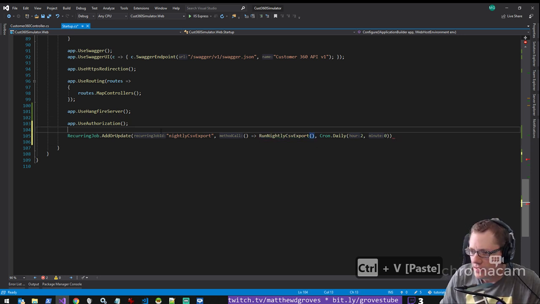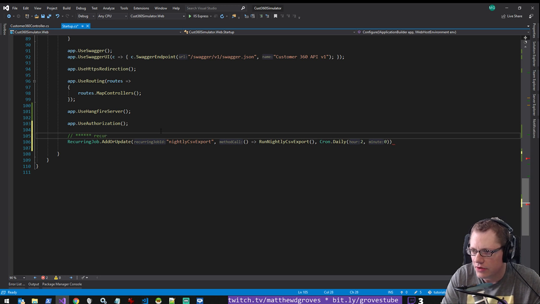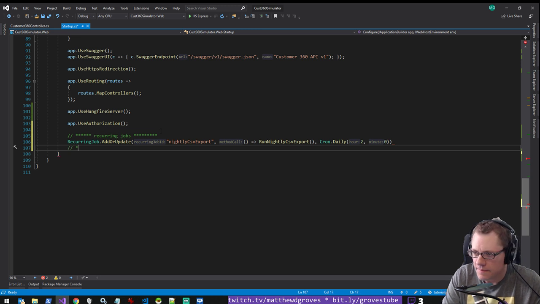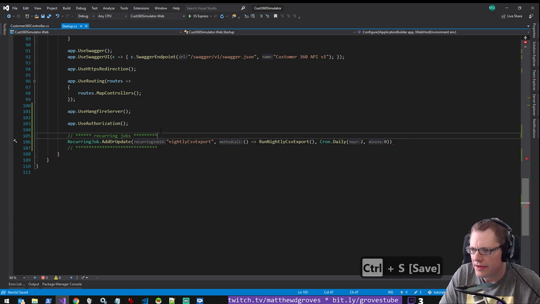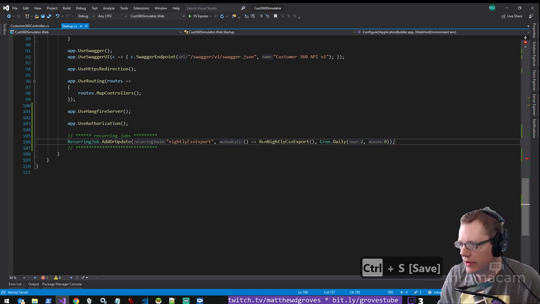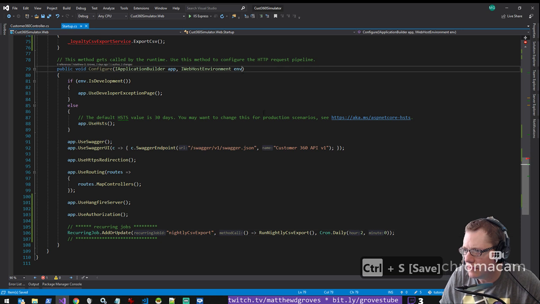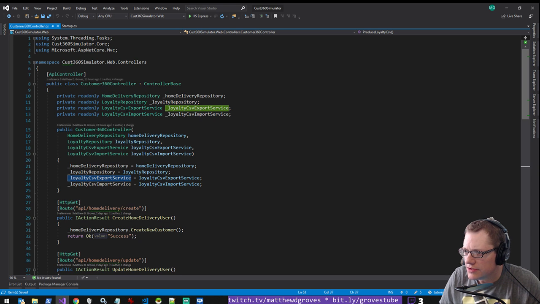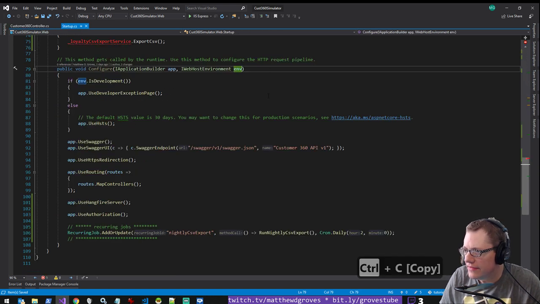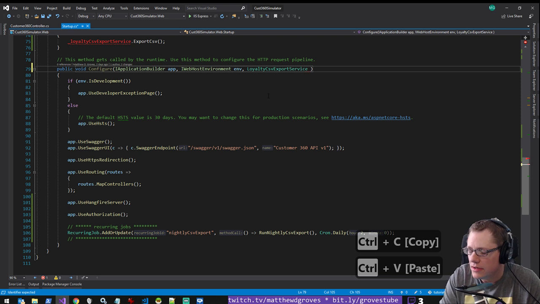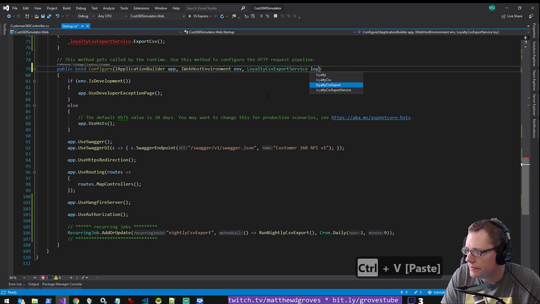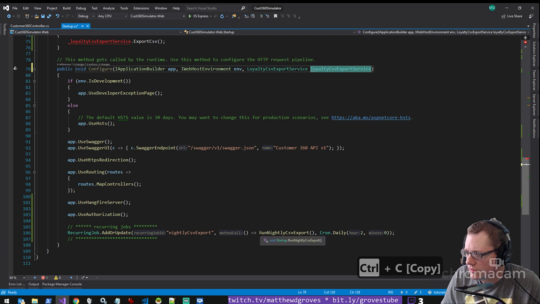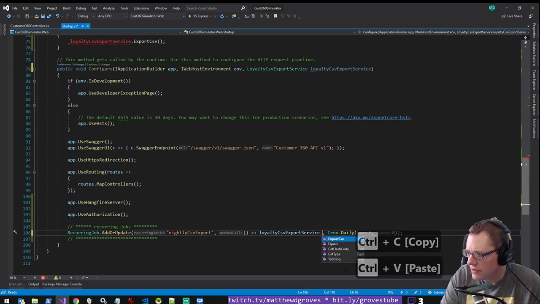Okay, and I'm just going to put this in a little section, recurring jobs. I only expect to have 2 of these for the whole application, so just putting them here is fine. All right. So what I'm going to use is loyalty CSV export service. So I'll just add that here. Do some method injection. Export service. And really all I need to do is just change this to export CSV.